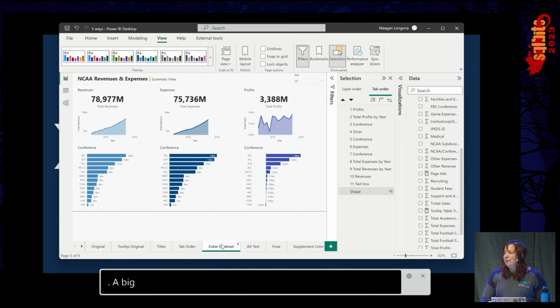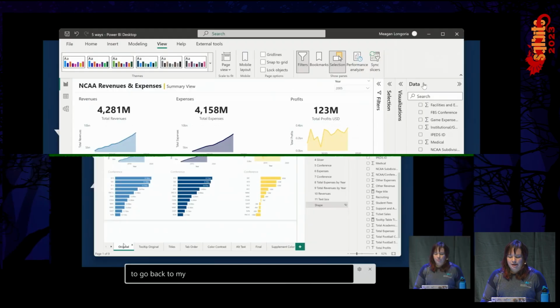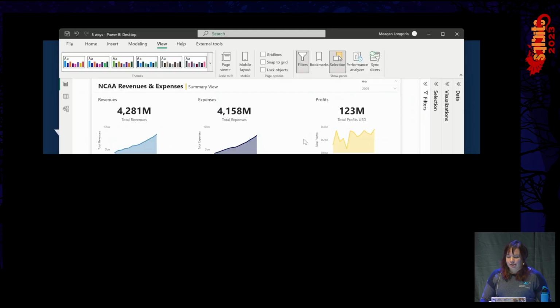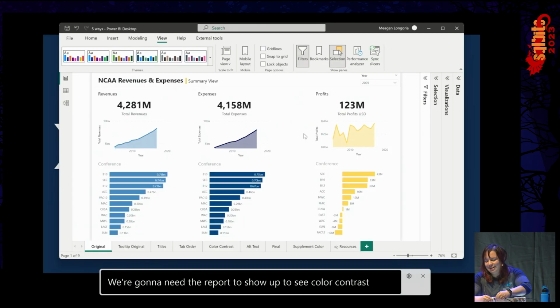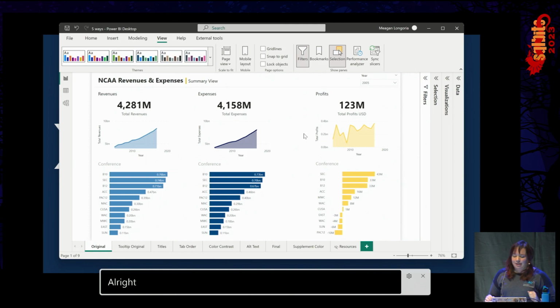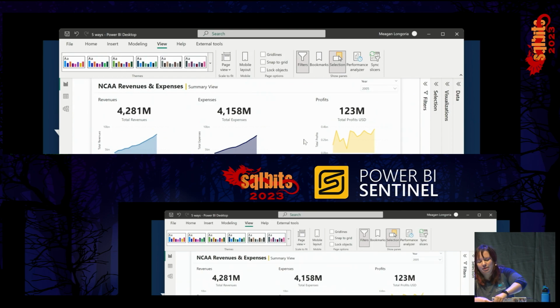A big one that people overlook a lot is color contrast. So I'm going to go back to my original report here, hide my tab order a bit. We're going to need the report to show up to see color contrast. All right. This might look good to a lot of us, but now picture someone with low vision, glaucoma, color vision deficiency. We're going to see if this other one works better real quick. They have a harder time seeing colors that are not very different from their background.